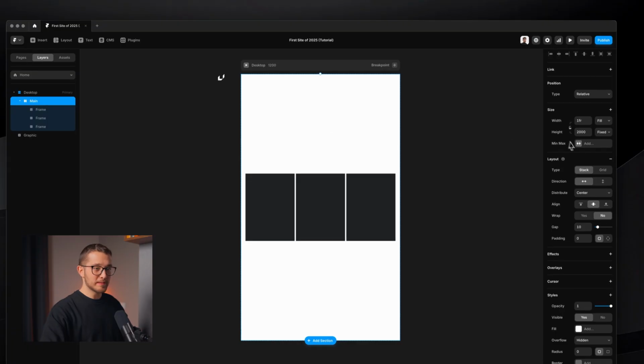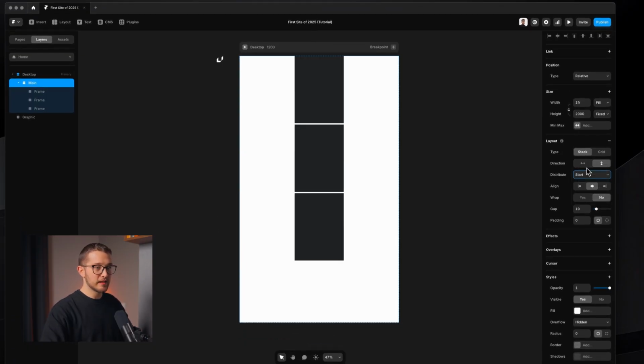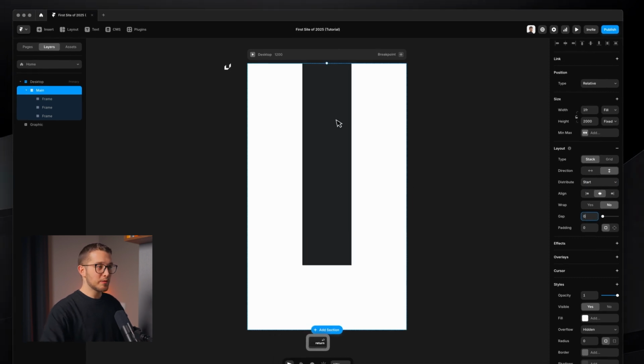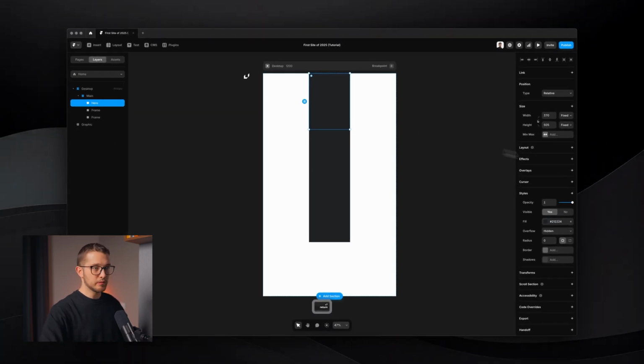We want to place sections within, so we have to set it up according to this. So I'm just going to go to the right panel, click direction vertical, and then the distribute will be start, and the gap will be 0. And now you can see that these are little sections on our website. So this first frame will be called hero. This will be the hero section.